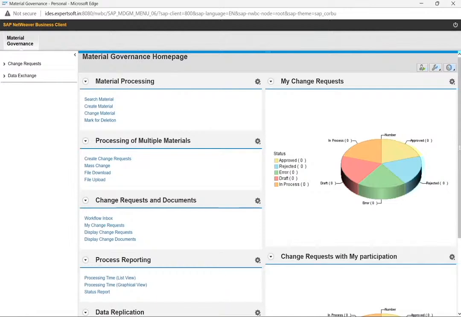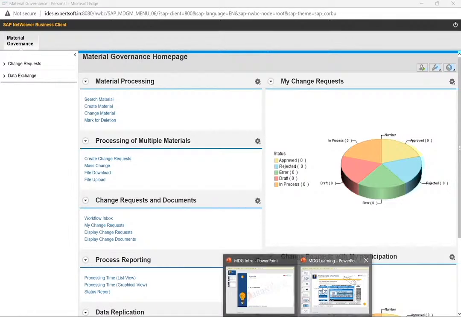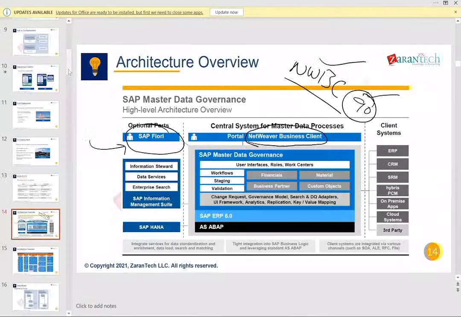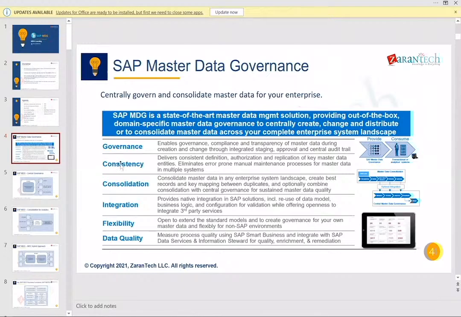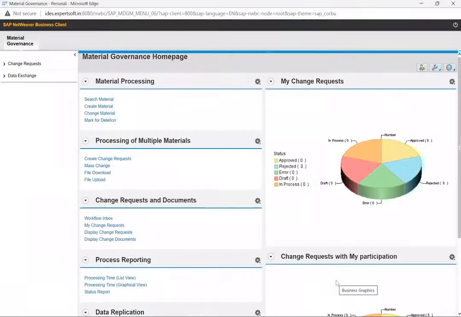If you remember, in the MDG introduction topic we discussed one of the important points here, consistency. Consistency means whether it's a business partner or material master, the home pages look the same, the UIs look the same, the approach looks the same, everything. Only the application object specific data will differ. Here also it's the same thing.